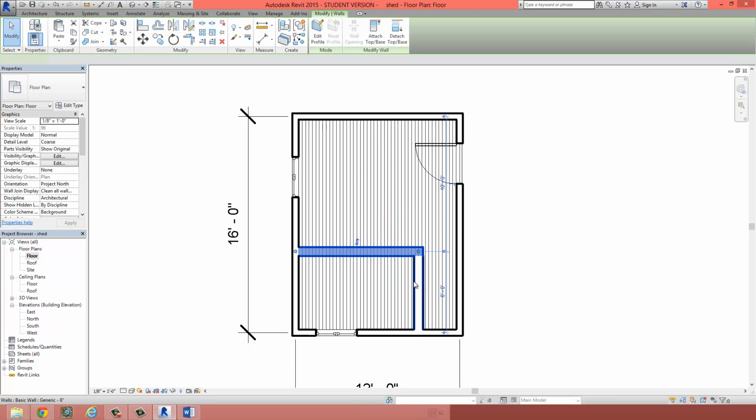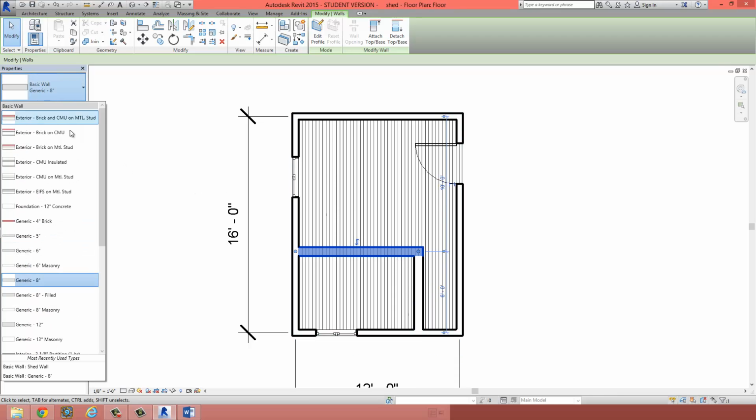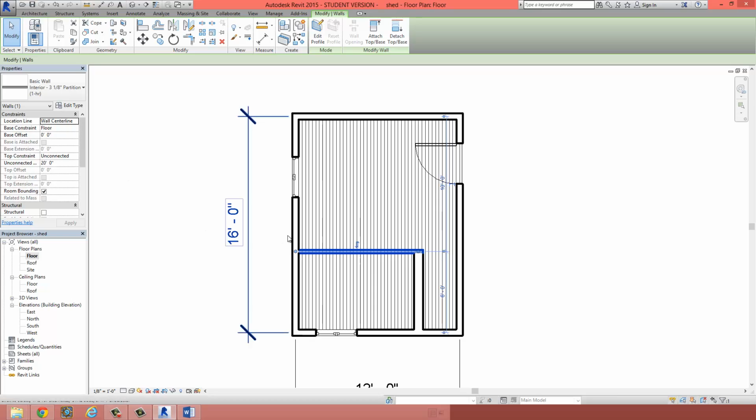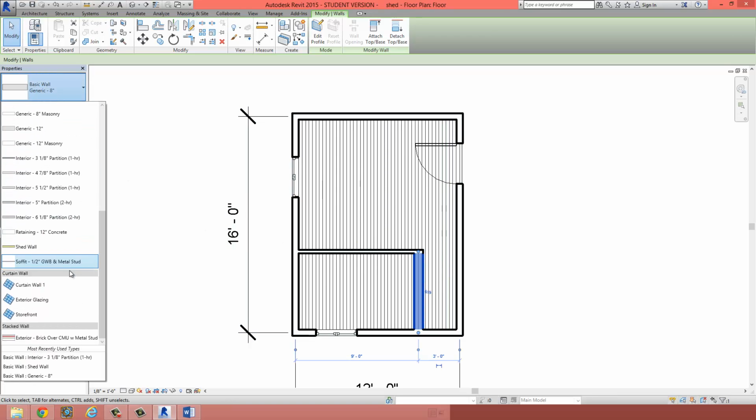These walls are way too thick right now for interior walls, so I'm going to select one, and I'm going to change it, and let's see if we have some interior options, and we do, to an interior 3 1/8 inch wall. This is going to be a great wall for our shed because it's very slim. Yep. And we're going to adjust this wall as well.